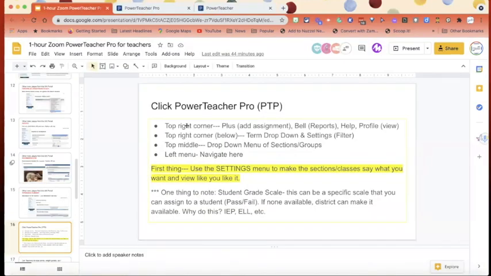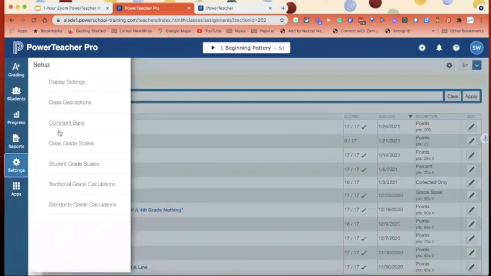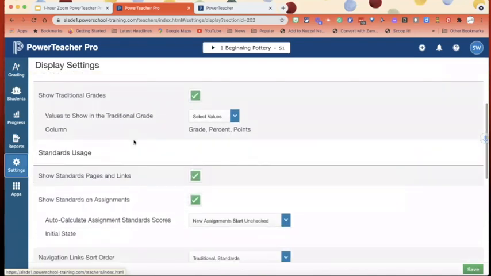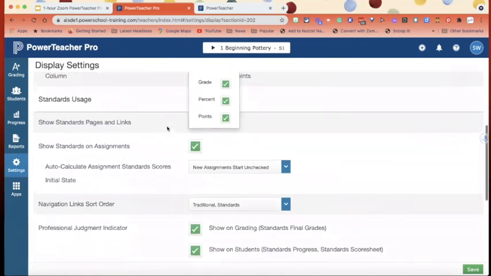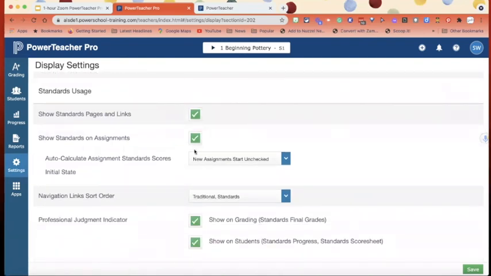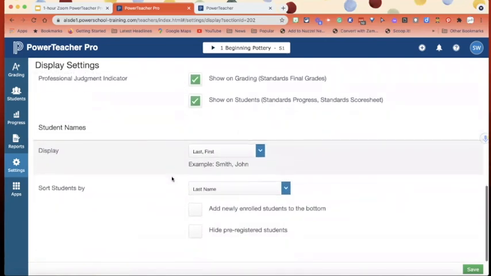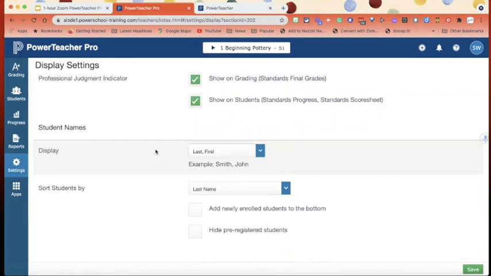All right, so the first thing that I would direct you to do is go and use the settings menu in PowerTeacher Pro, and that's down here on the left. You can go through these and figure out most of it's very intuitive. But here you can see that I'm saying I want to show traditional grades. I can decide what I want to see on those grades. If I'm going to use standards, I can check that. So lots of different things that you can check here. I don't know why you would want anything other than last first, but you could do that.